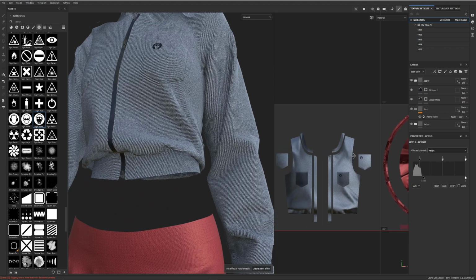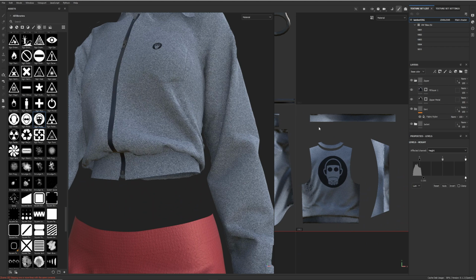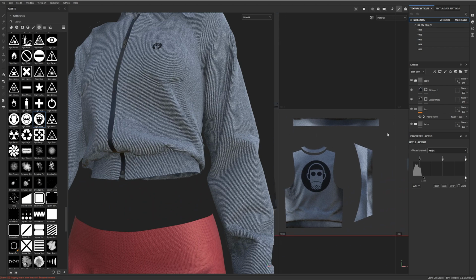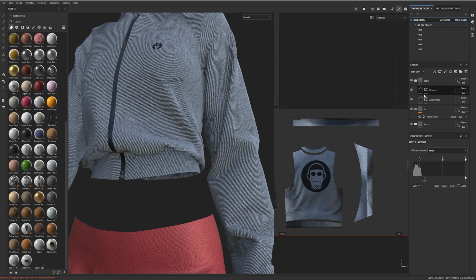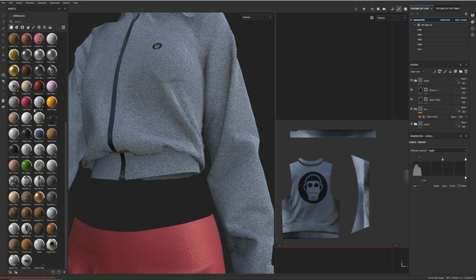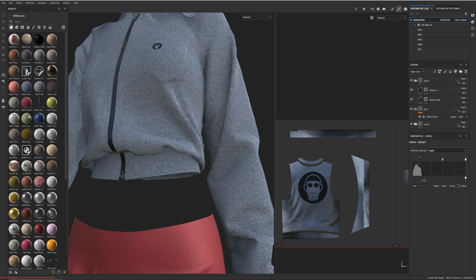If we wanted the little band at the bottom of the jacket to be some other color, we could go back here to materials and let's bring in, say, we want that to have more of a herringbone pattern. I saw herringbone somewhere. Was it the fabric woven? No, it was this guy.